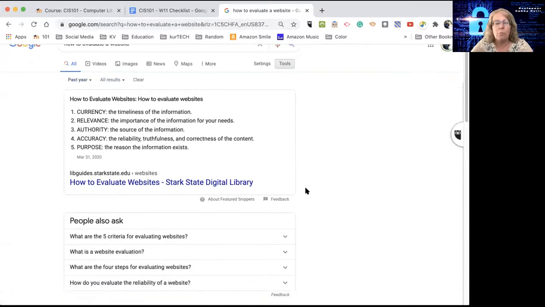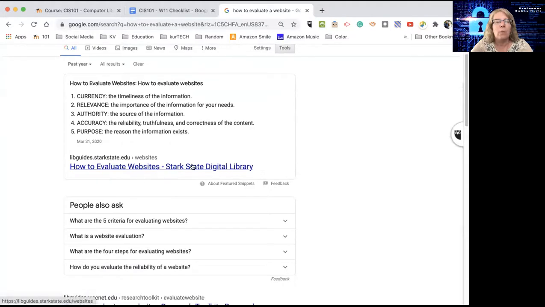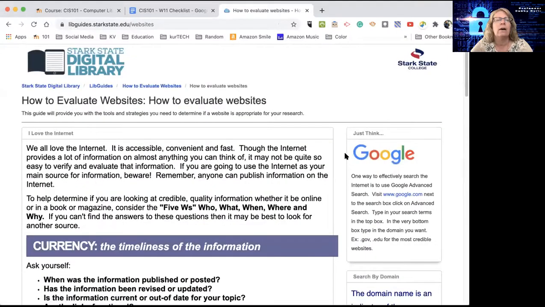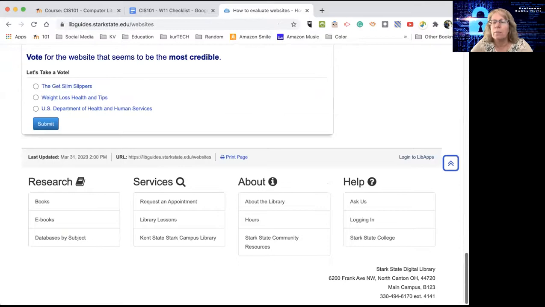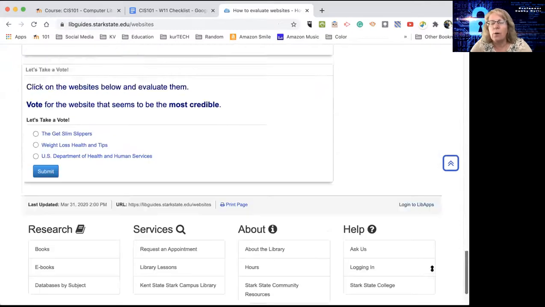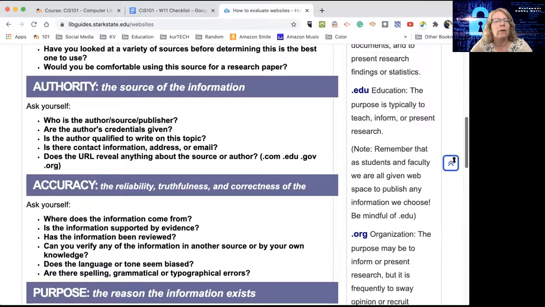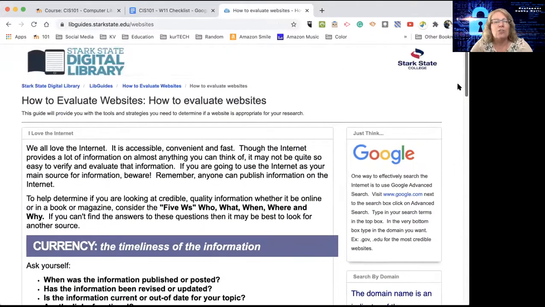So this very top one, how to evaluate websites, Stark State Digital Library. I have no idea where Stark State is, but it sounds like a university. So let's go check it out. I'm really curious where Stark State is. Let me go down at the bottom. Oh, Ohio, North Canton, Ohio. I've been in North Canton, Ohio. Anyhow, so you're going to find 3 websites like this.